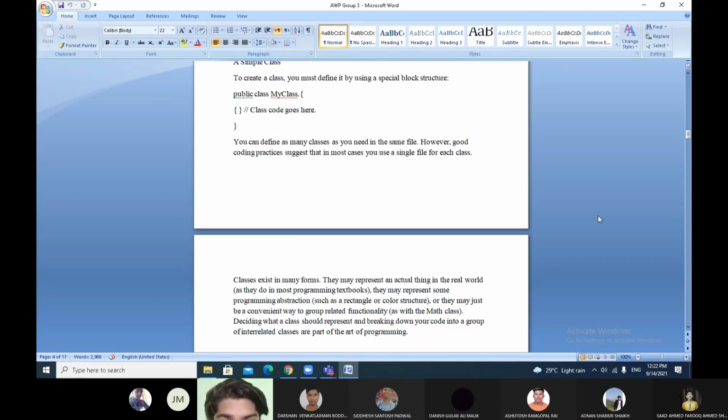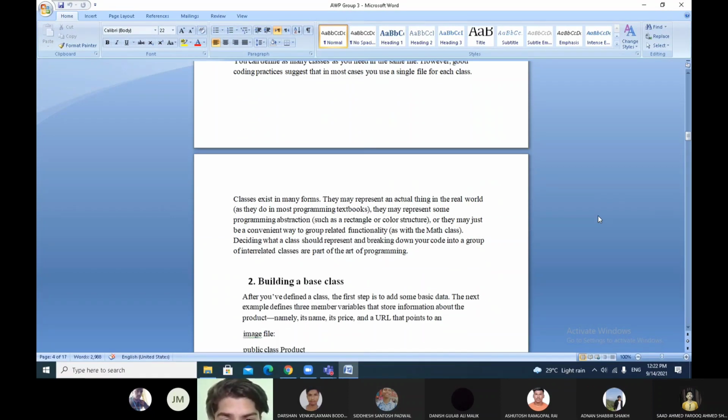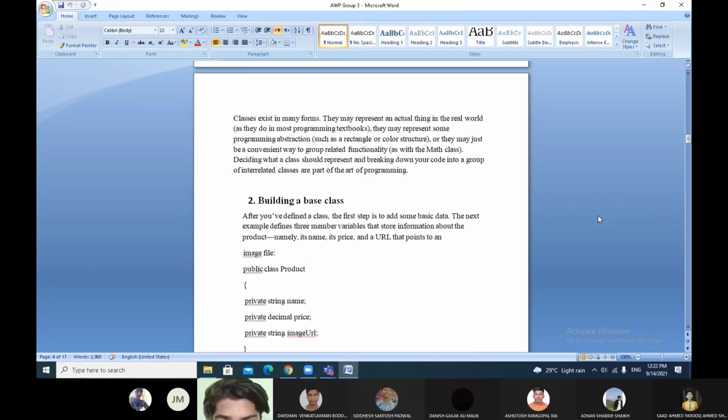To create a simple class, you have to define a special block structure, like public class MyClass. We can write the class code here. You can define any classes as you need in the file. Classes exist in many forms, so they can be represented in many types. Breaking down your code into a group of integrated classes is a part of programming.